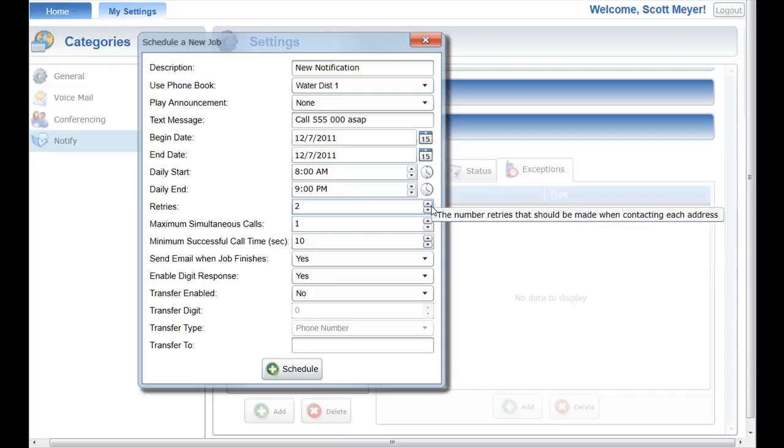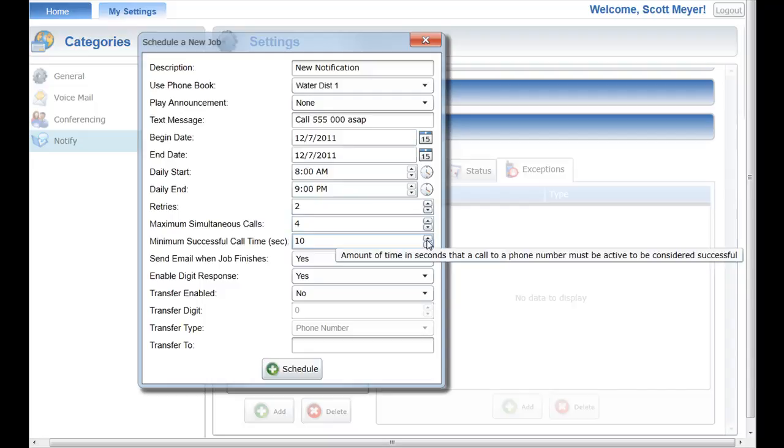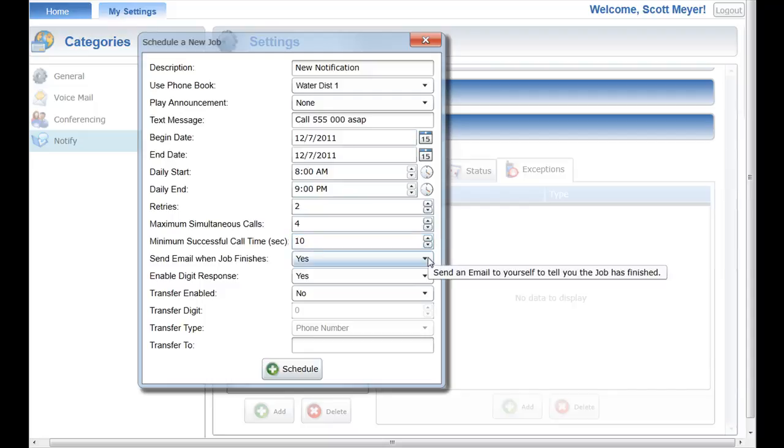Enter the number of times the job will redial each phone number that has not successfully answered a call. You can change the number of simultaneous calls your service can make up to a maximum number allowed by your service agreement. The higher the number, the faster your job will be completed. Enter the minimum number of seconds the announcement must be played when a call is placed for the call to be considered successful. Select Yes to have the NotifyPlus service send you an email report when this job is complete.